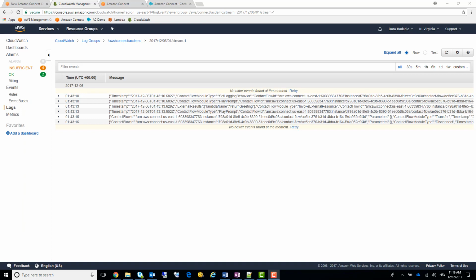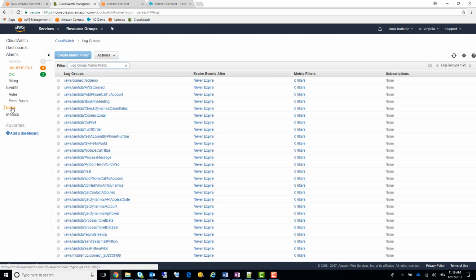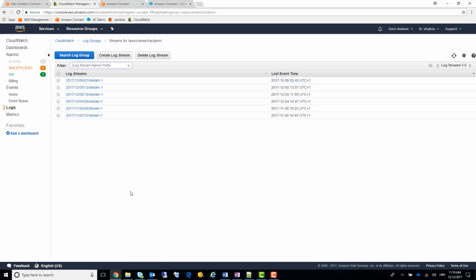Once you have your contact ID at hand, you can simply go to the log section of your CloudWatch console and then focus on the log group that's related to your Amazon Connect instance. For me, it's this one. If you know on which day your contact happened, you can simply go into that particular log group. But if your customer care center was quite busy at the time, this may be broken down into multiple log streams.